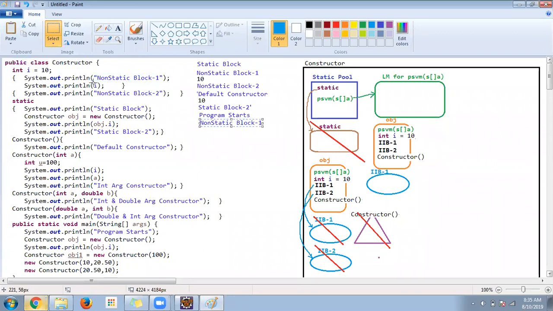Then after that, System.out.println(i). When we come here, do we have an i local variable? No. So from where has this i been taken? From this object. In this object, do we have an i variable? Yes, it is 10. Then next, control comes to the next non-static block. But before that, it deletes the memory. Then IIB2.